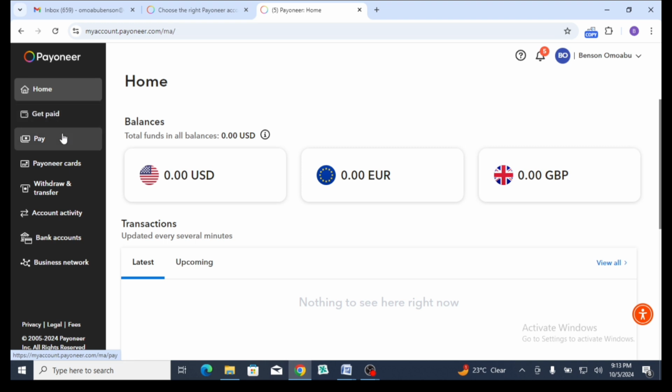All right. Now Payoneer actually has a card. You can request a MasterCard that you can use to withdraw your money. But you can also withdraw and transfer into your local account. So look at my bank account here. Click on this particular one.